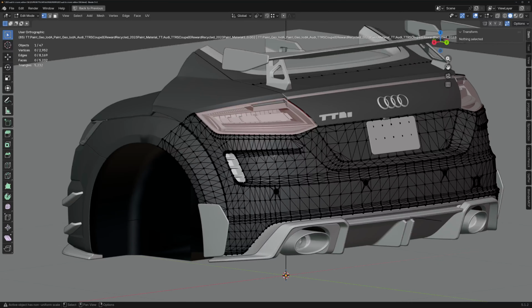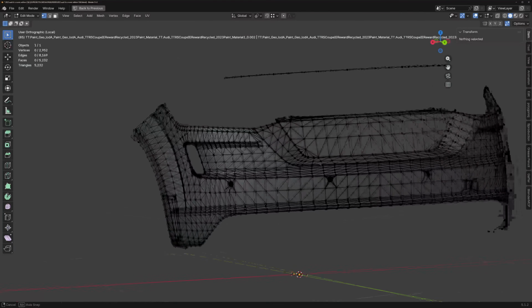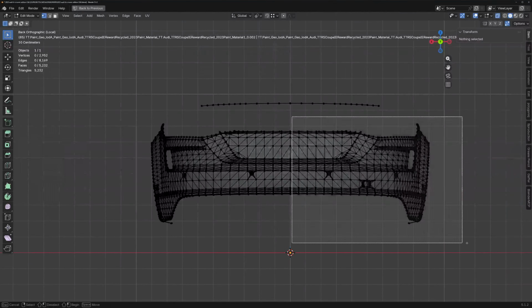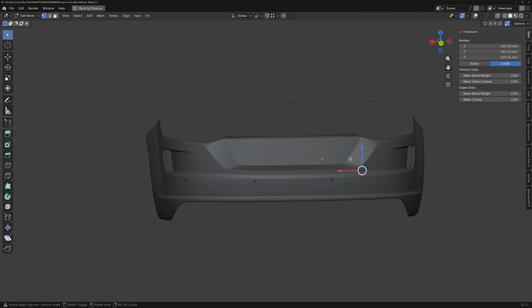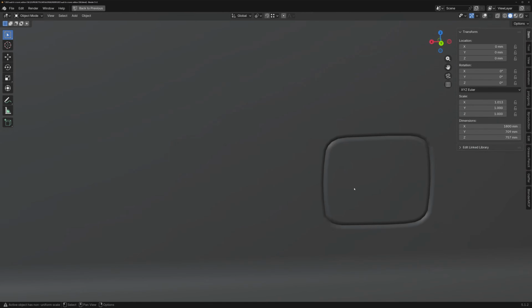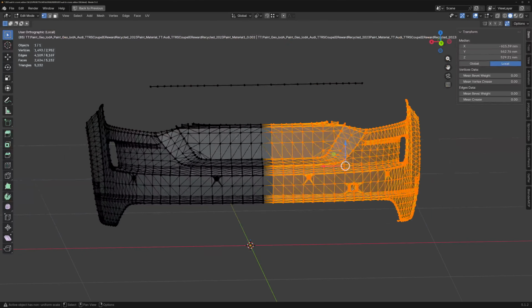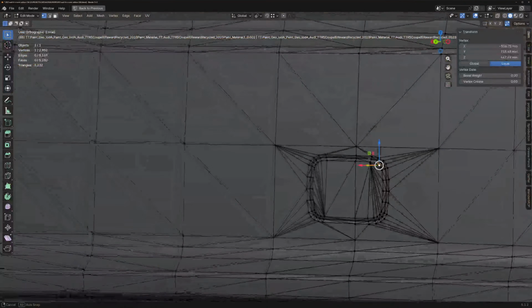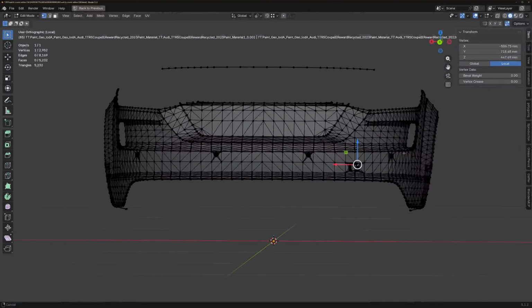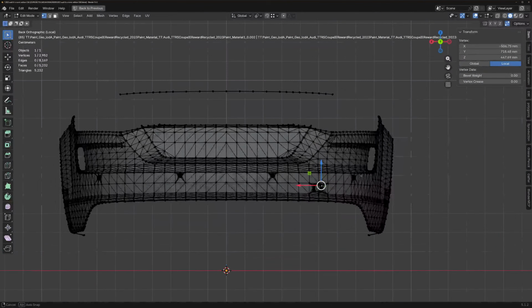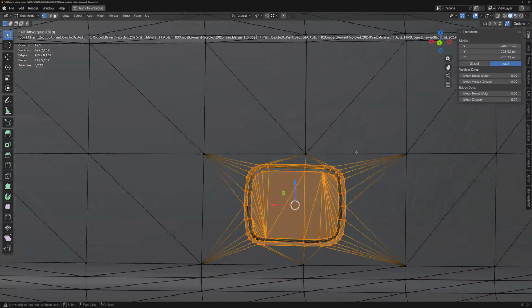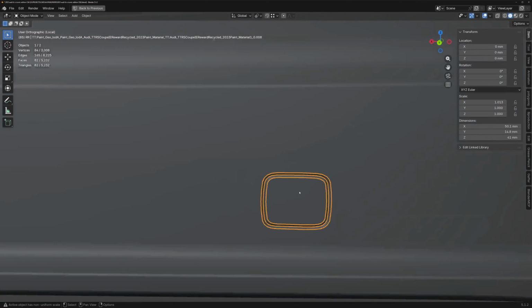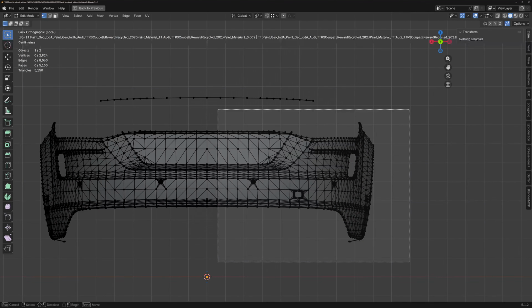So let's start on this bit, shall we? Is this symmetrical? No, it's not. Okay, wow, this is actually modeled in as well. Very good. Okay, what we're going to do is just copy these. We're just going to copy those, and then we're going to delete this half.